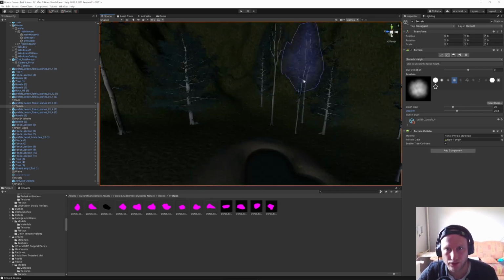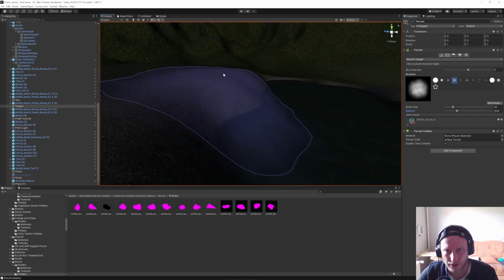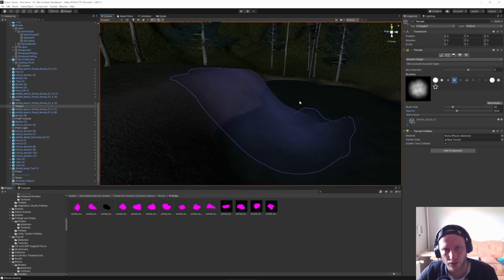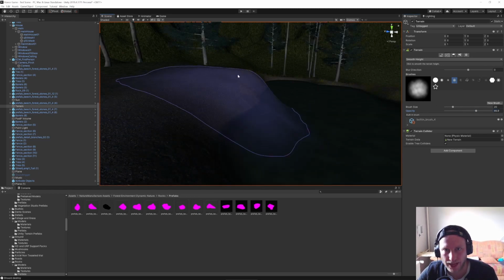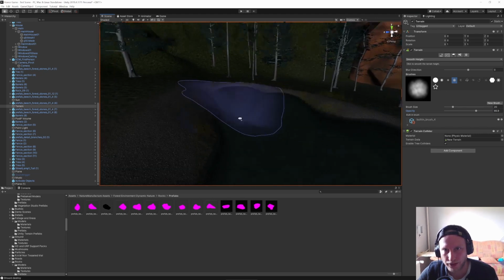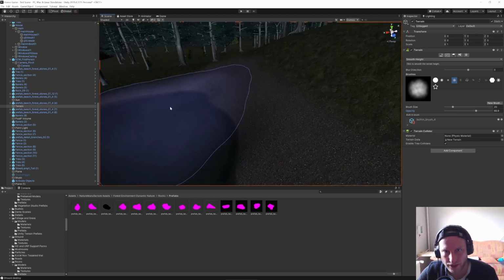Okay, looks great. Looks great. I want to smooth it out more and more. Let's go up with the opacity. Yeah, here we go. I think this is better.